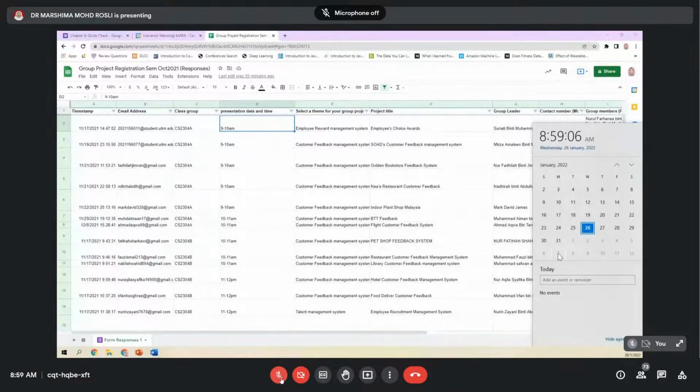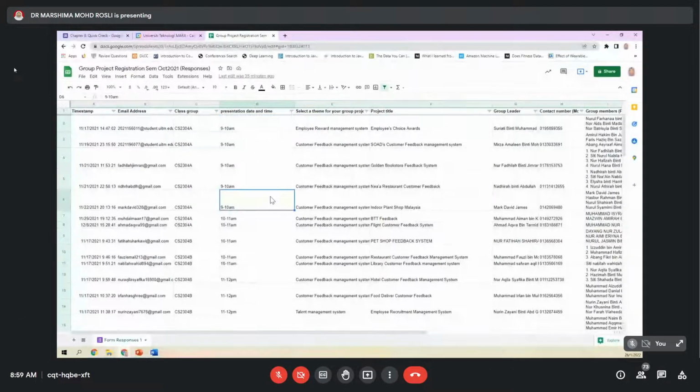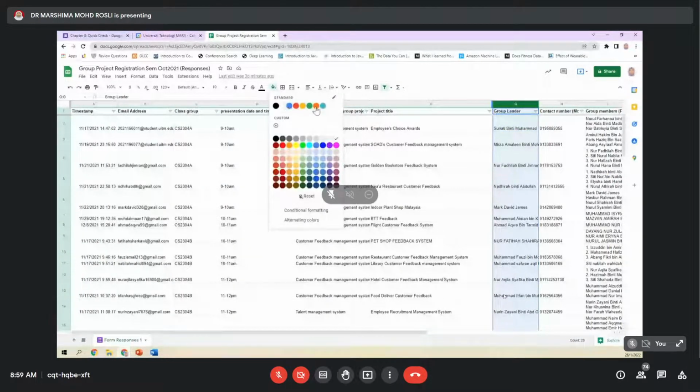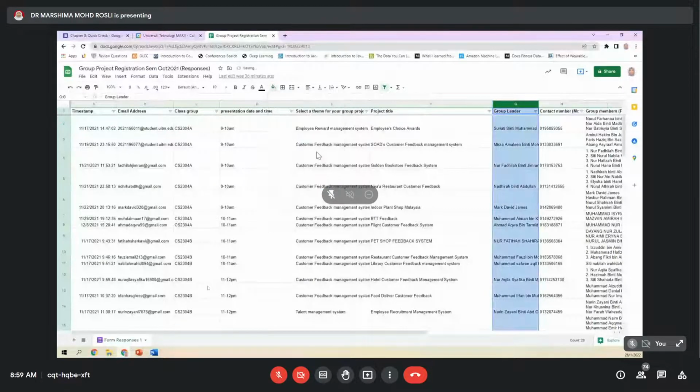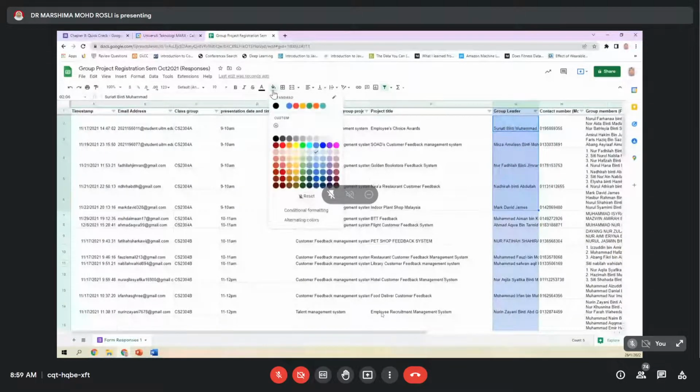7 February. Okay. So these are the groups that I got from the form that you filled out for the group project registration. I have sorted you into groups A, B, C. We will start at 9 on the 7th for presentation. So this is the group name, right? Please look here and find your date. Choose your date, it will be the same. So 9 to 10 will be this group.